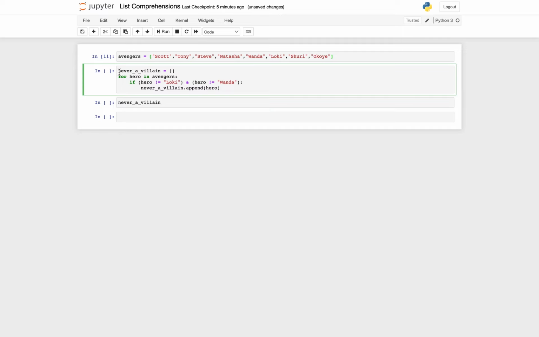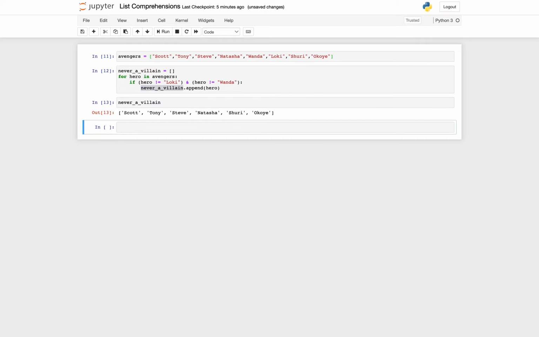All right, so what we're doing here is we have a blank list, and then we're iterating over our Avengers array. And if their name is not Loki or Wanda, then we'll append them to our list, which is keeping track of the heroes that have never been a villain in any of the movies. So if we run that and then look at our list, you can see it is working as intended. And this does work fine, but how can we do this in less lines of code? So how can we just be more efficient in our coding? That's where list comprehensions come in.